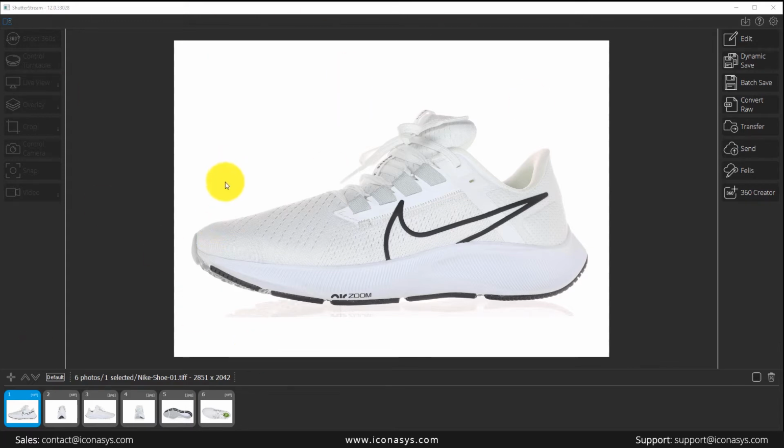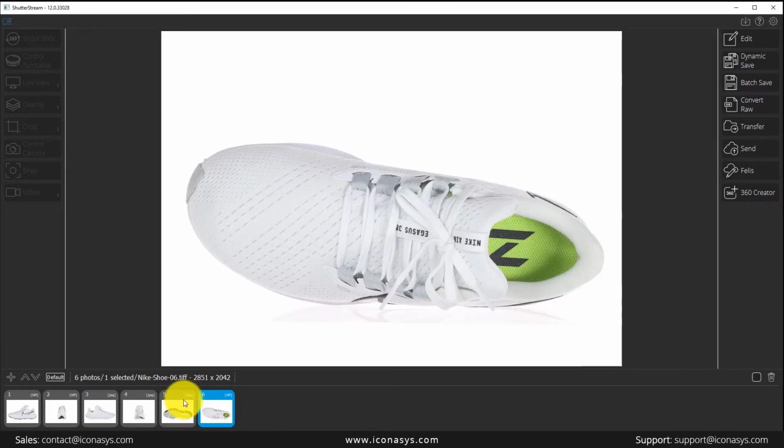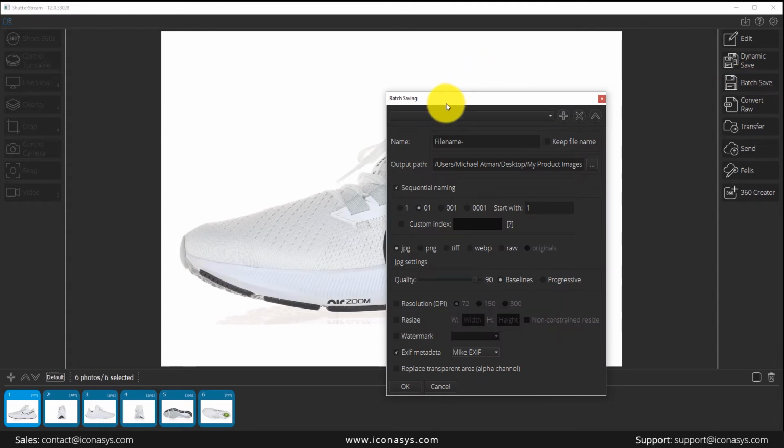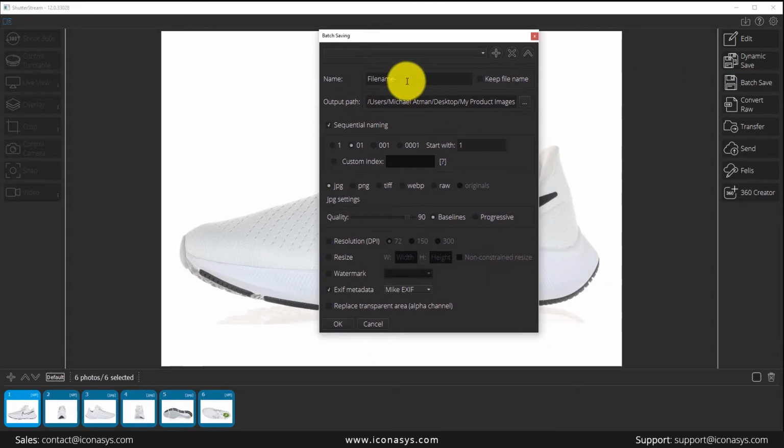Right now we're in the main image viewing window of ShutterStream, and you can see we have 6 different thumbnails along the bottom. What I will do is select the images I wish to output. I'll select the first, hold shift, and select the last and do a batch output. I will next select the batch save icon in the top right corner, and this will open up the batch saving preferences. Inside of here, users can define settings for their images during the output sequence.